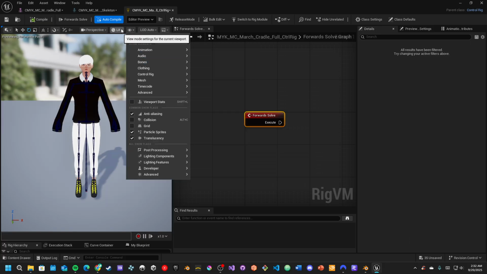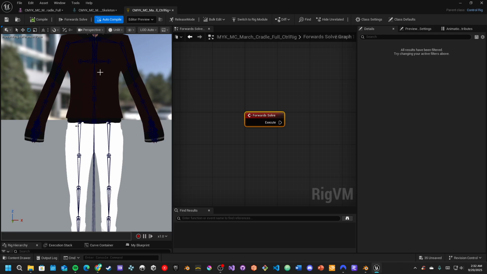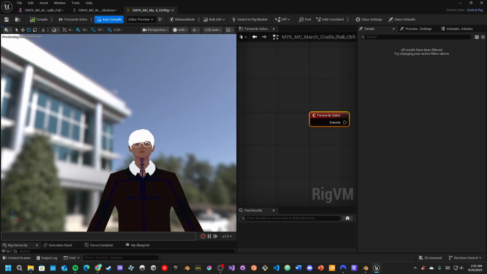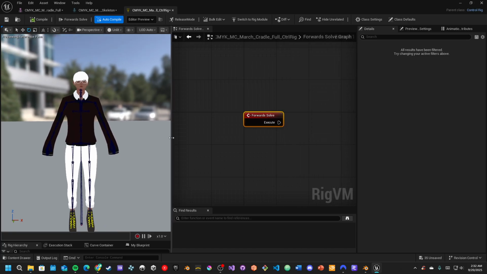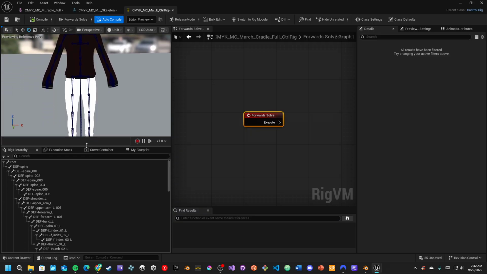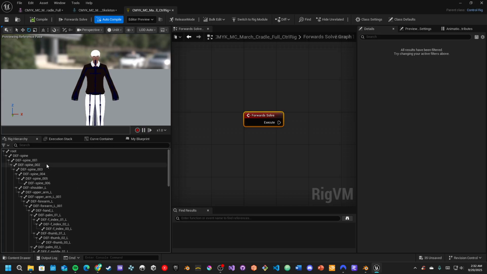I'll change this to unlit. Oh God. Why is the camera so fast? That should be good. There we go. And we see we have the bone structure in here, this little graph for its forward solving, and then this details panel, which we'll play with in the next video, as well as this little drawer down here, which has the bone hierarchy.